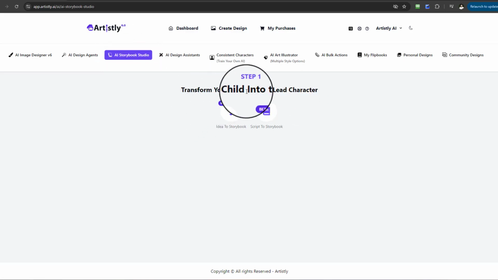So within this subcategory, under step 1 there are going to be two features. One is idea to storybook, and I'm going to show you what that looks like. All you would have to do is provide an idea and an image. The second is script to storybook. So how would that look?